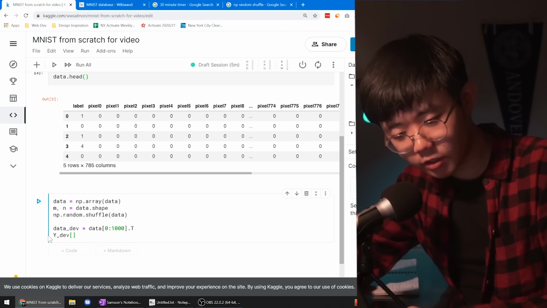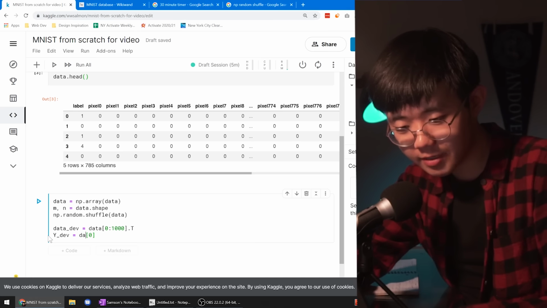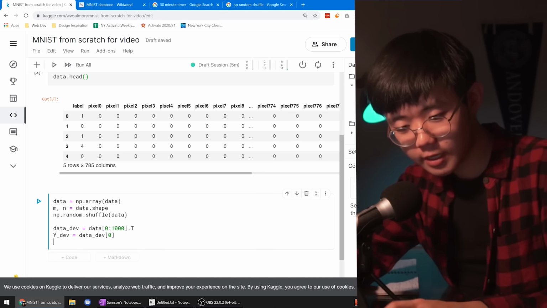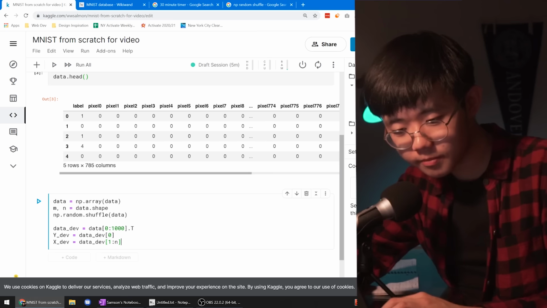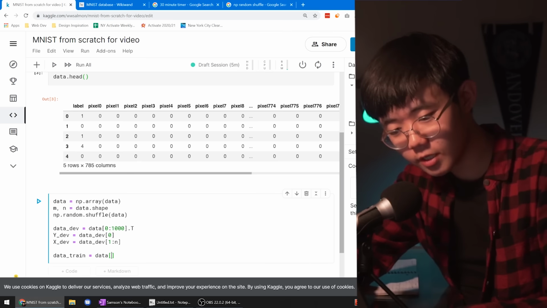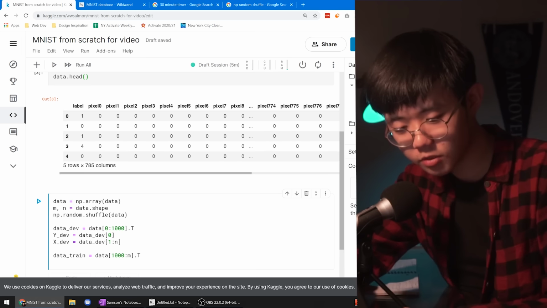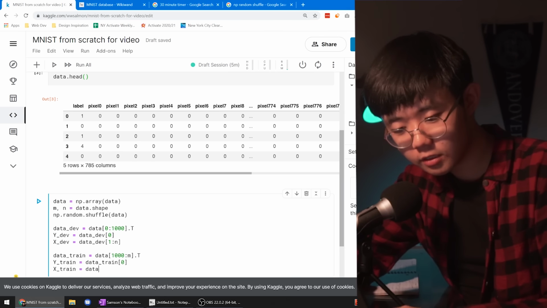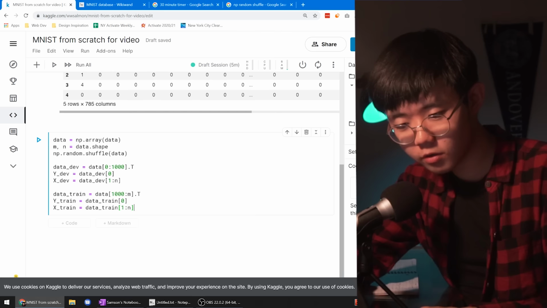Y_dev, if you remember, is now going to be the first row, right? It's going to be super convenient. Y_dev is data_dev 0 and X_dev is going to be data_dev 1 to n. Remember that? That's our n coming in handy here. And then our data_train, this is the data we're actually training on, it's going to be 1,000 to m. So all the rest of it, transpose it again. Y_train is going to be equal to data_train at 0, and then X_train is data_train from 1 to n. Beautiful. So this should be all of our data loaded in.